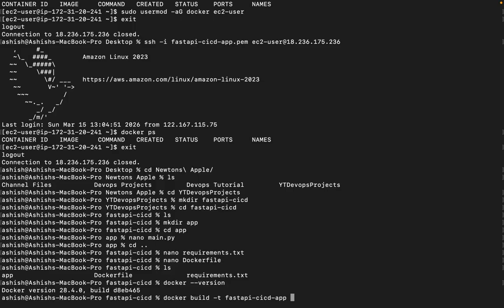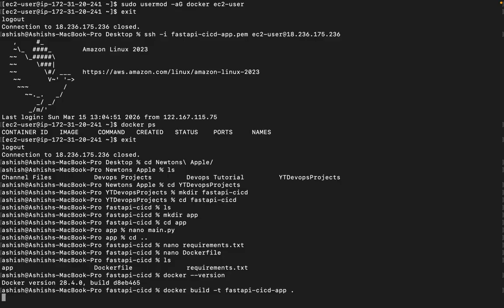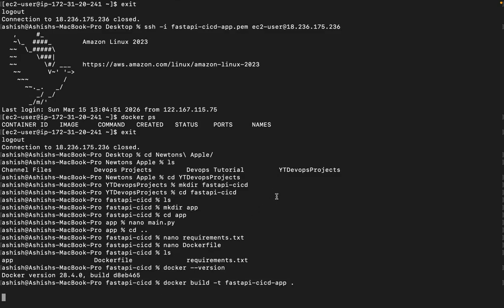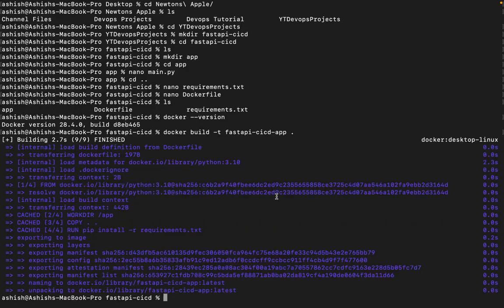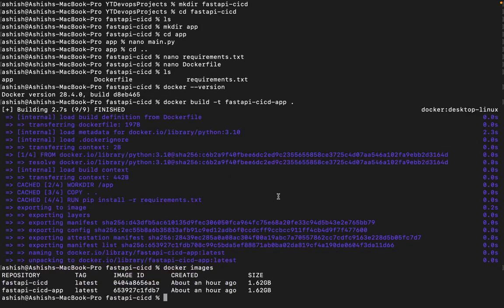And where is the Dockerfile? It is in the current directory, so that's why I put a dot. Now let's see what will happen. I'm hoping it creates the image. Yes, since Docker is installed, it has created the image. Now let us check whether the image has been created or not. Let me put docker images. So I could see an image over here. This is the previous image that I created while testing. But yes, this is a new image that has been created.